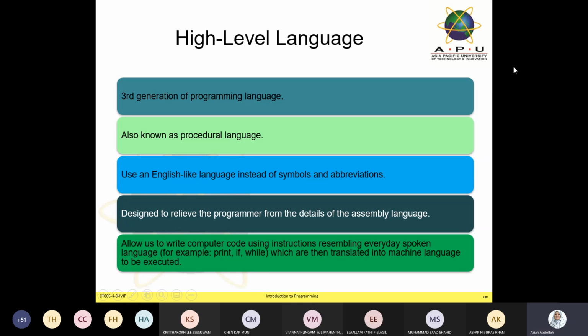The one that everyone likes: high level language. High level language is the third generation of programming language, also known as procedural language. They use an English-like language instead of symbols and abbreviations. That's why when you use Python, C, C++, BYOB, Snap, or Scratch, the language is more English-like.